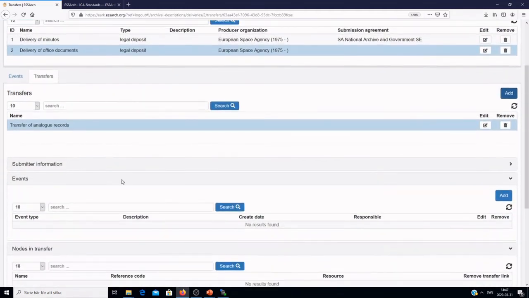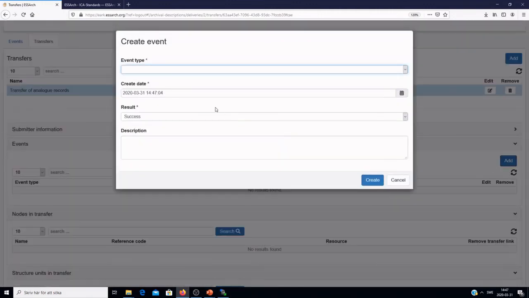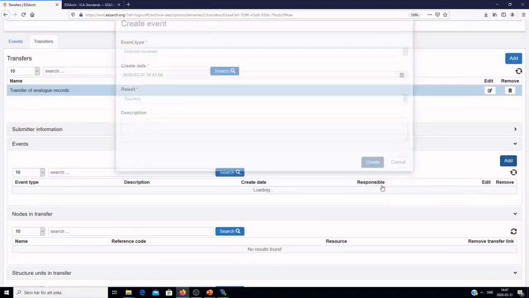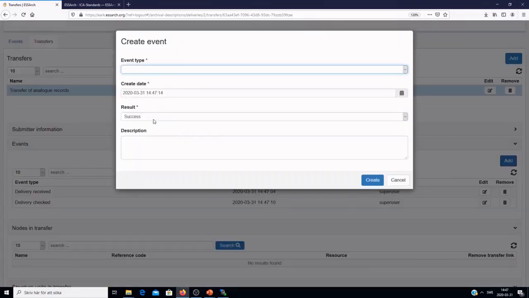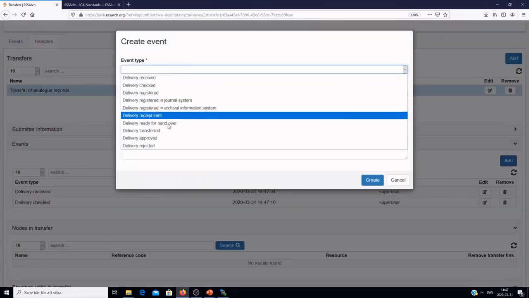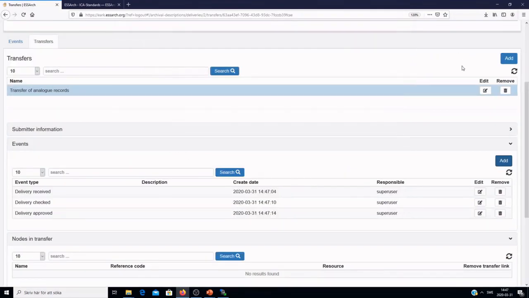From this transfer section, I can now add events to that transfer. So I can say that we received the analog records. I can say that I checked them. I can say that I approved them. Now I can add another transfer.